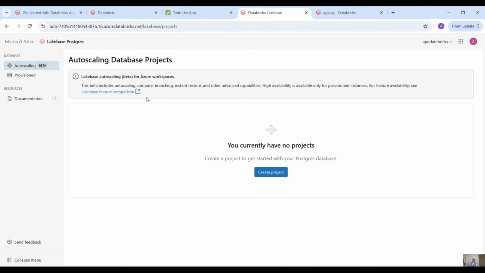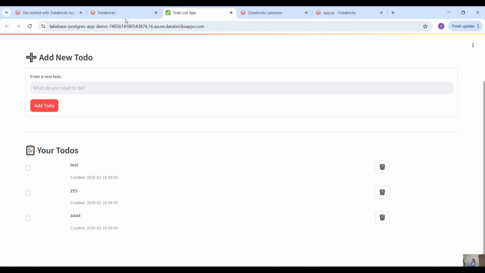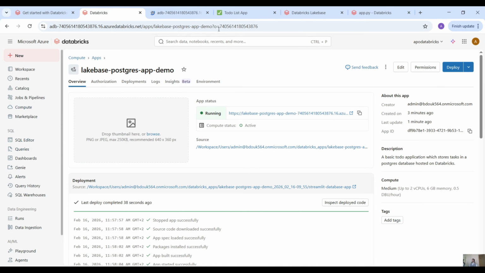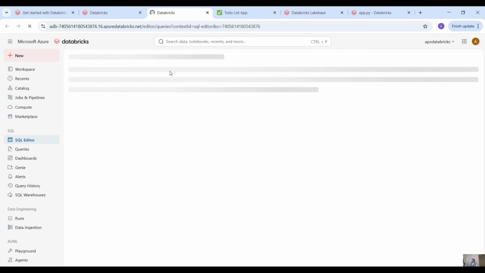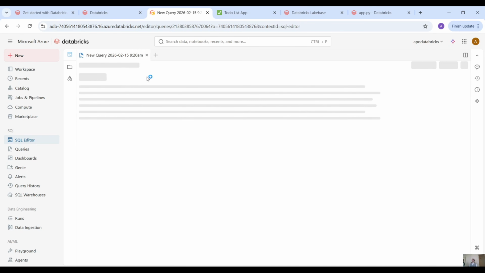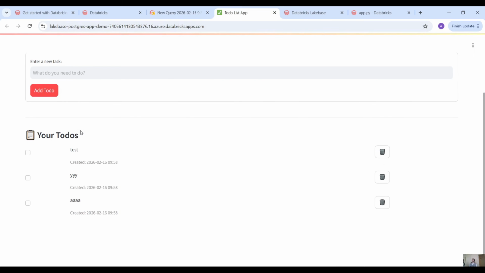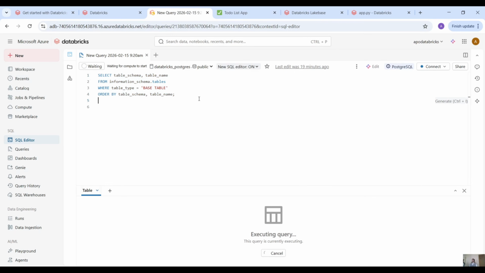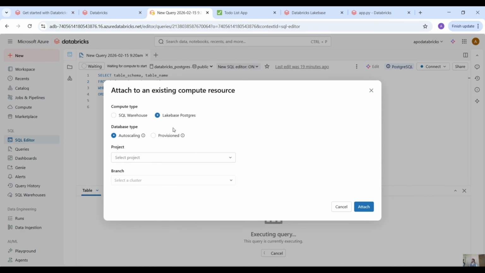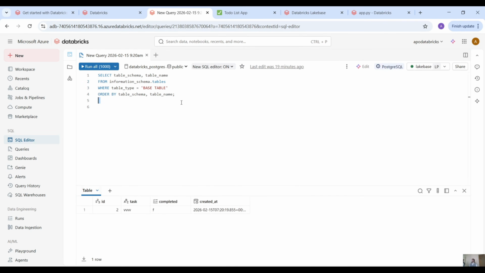Now, if we go back to Lakebase, let's go back in our SQL editor, right? First, we need to check in which schema this data is being written. By default, we have the databricks_postgres database, the public schema, but I think here we create a new schema, right? Let's connect more Lakebase. Yep, attach, and let's run this.